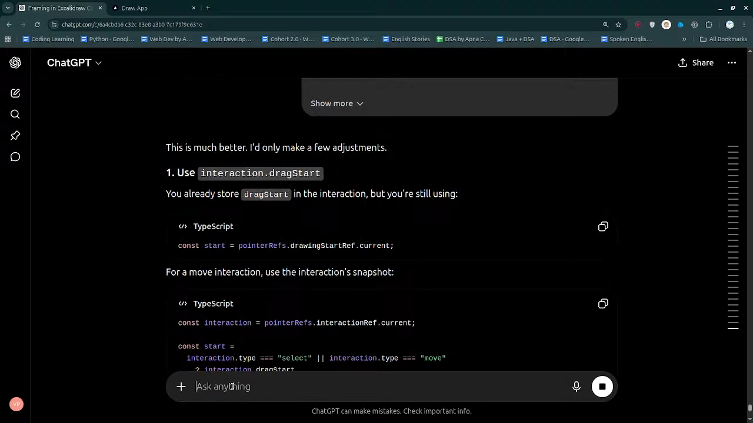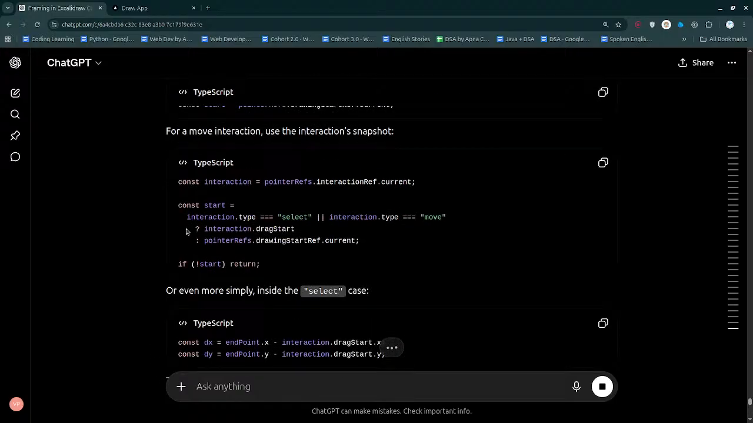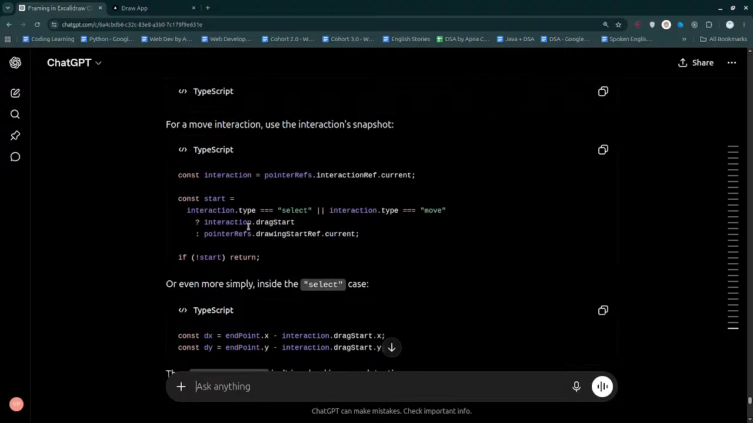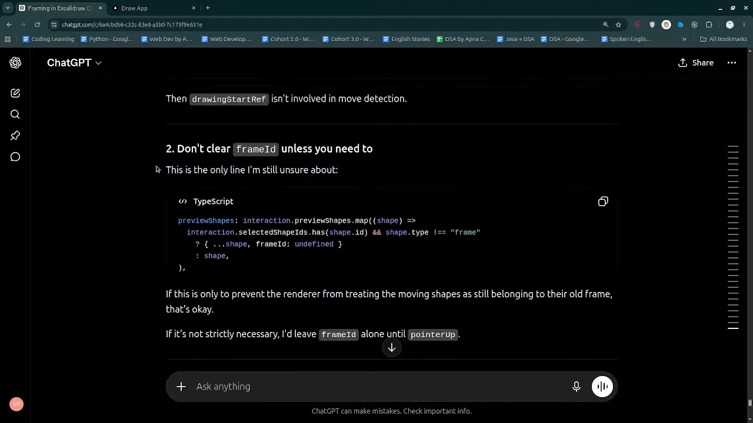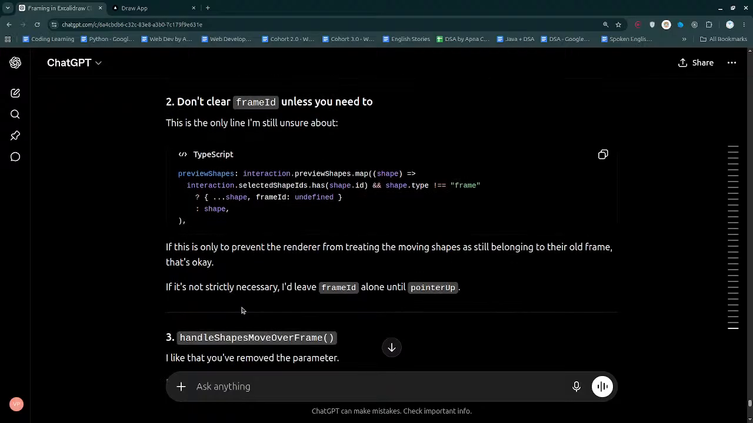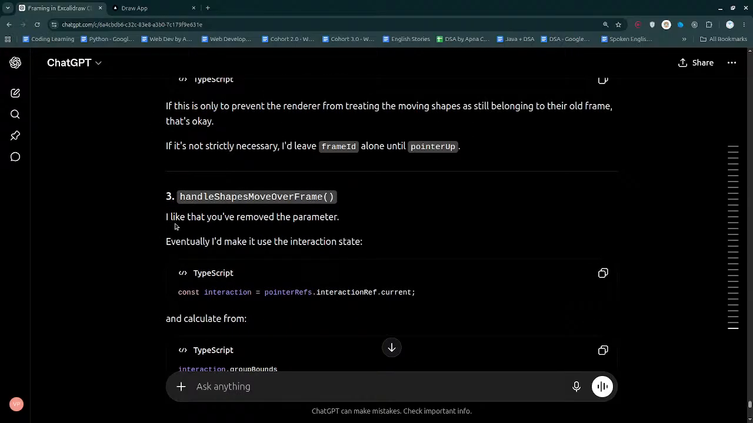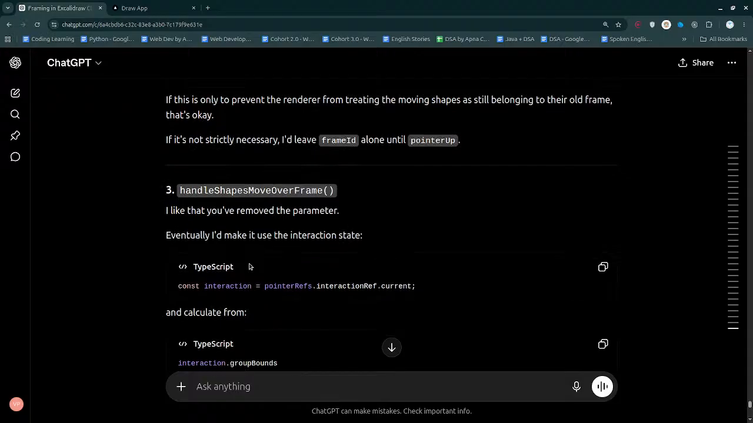At least this is better. Don't clear frame ID unless you need to. This is the only line I'm unsure about. Okay, if this is only to prevent the renderer from treating the moving shapes as still belonging to their frame ID, that's okay. If you're not strictly, I'd leave frame ID alone until pointer up. No, this is fine. I want it to be like this. And handle mouse frame. I like that you removed the parameter.